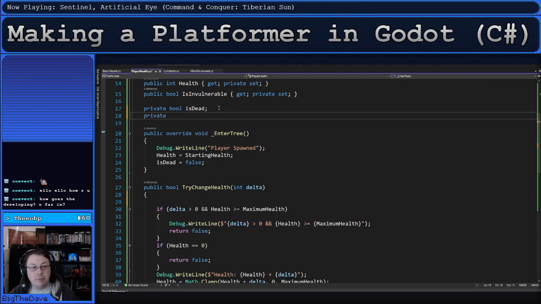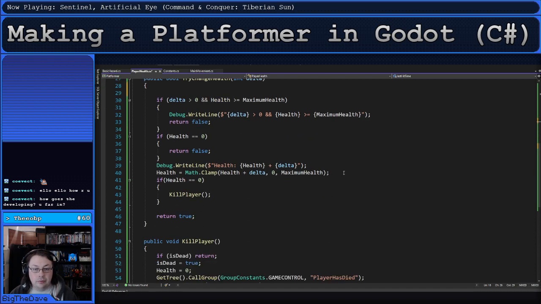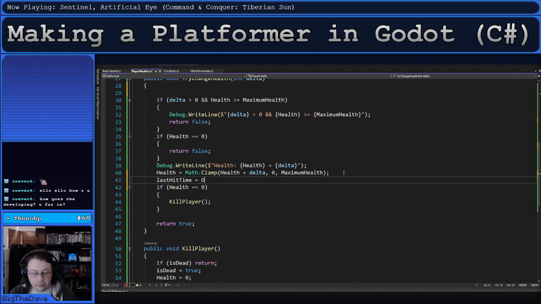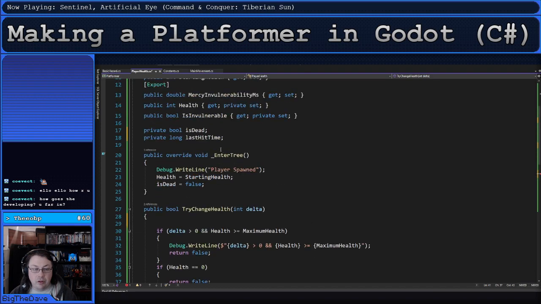We're going to do this in a similar way to how we did the button buffering. Long, I think it is. The last hit time. We use OS time and not always Time dot, in milliseconds. We only care about millisecond precision. What is it? U-long.